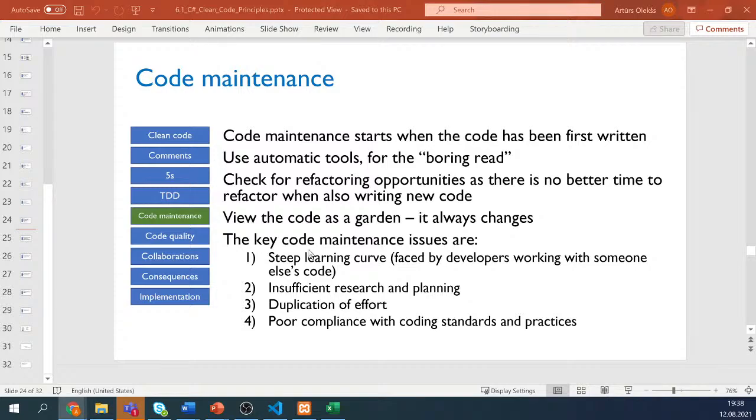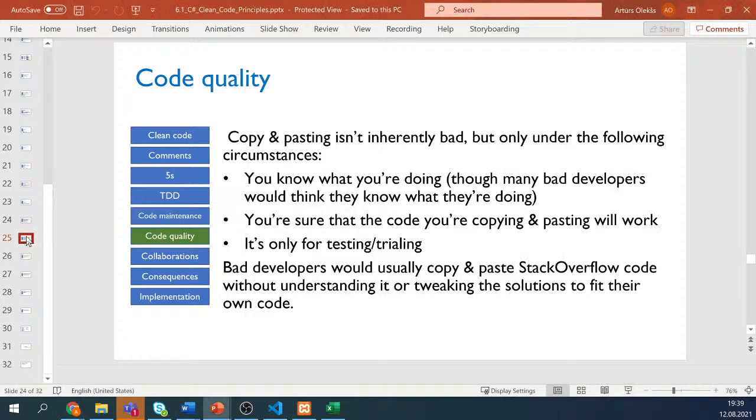The key code maintenance issues are a steep learning curve if developers are working with someone else's code, then also insufficient research and cloning, duplication of effort. That's also about the cases when you don't reuse the code, you don't try the functions, you don't try the methods, then you may have possible duplications. And also poor compliance with coding standards and practices. That's also the point which should be avoided.